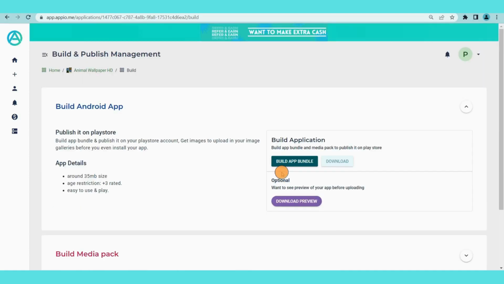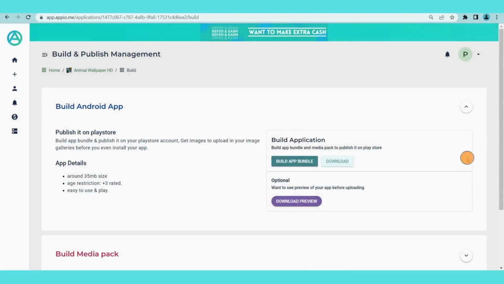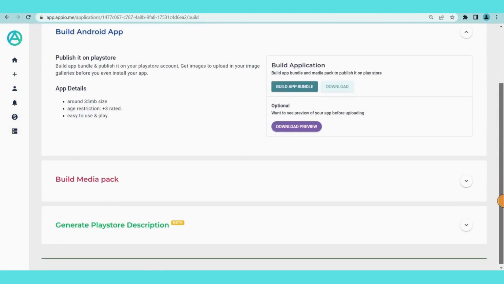Click on the Build App Bundle button. Now as the app building request is sent, you have to wait for some time to get the app bundle. Say from 5 minutes to 60 minutes, depending on the load on our servers.